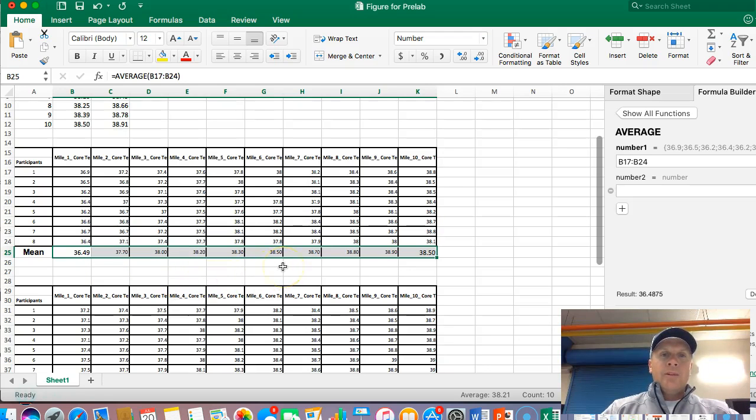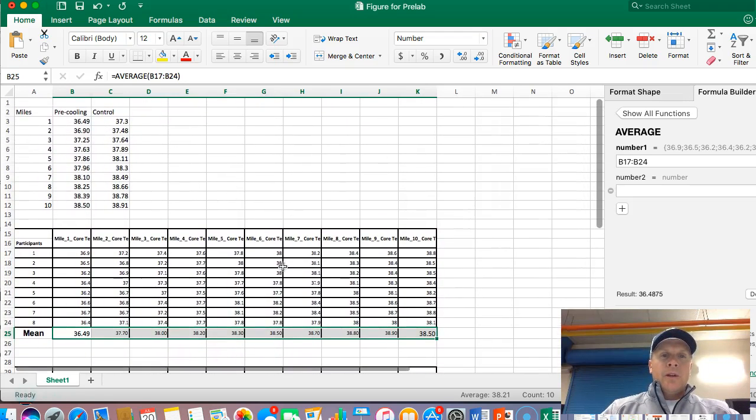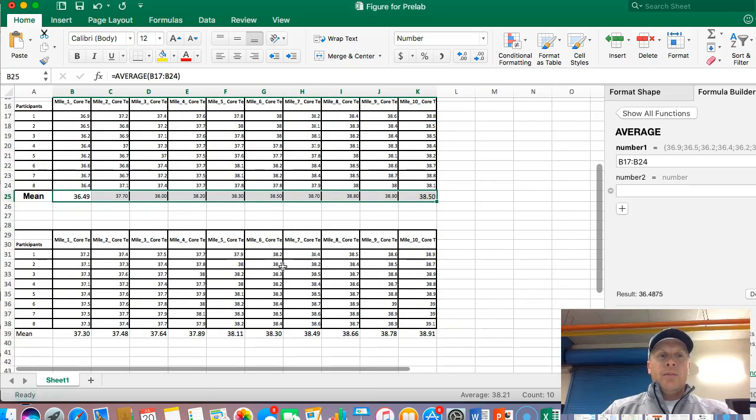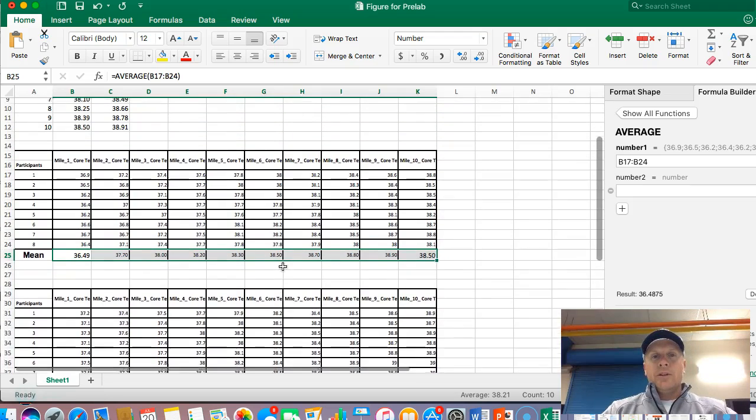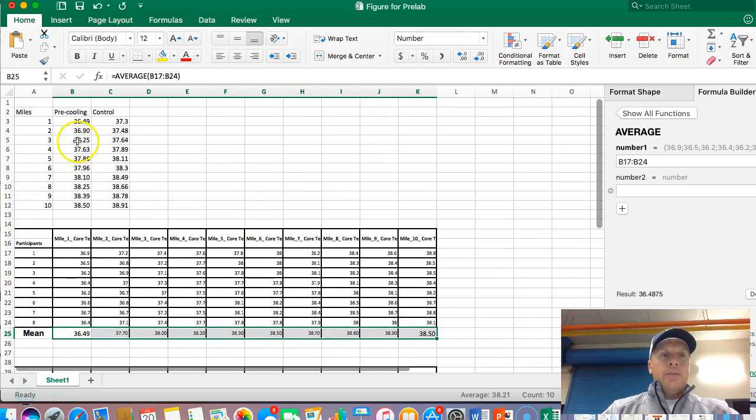Okay. Once I have that, we're getting closer to figuring out the figure. I did that both for the control and also for the pre-cooling treatment. So what I did up here is I made a miles column where we have miles 1 through 10. I have a pre-cooling column and then a control column here. Okay, and I've got all the different means in there.